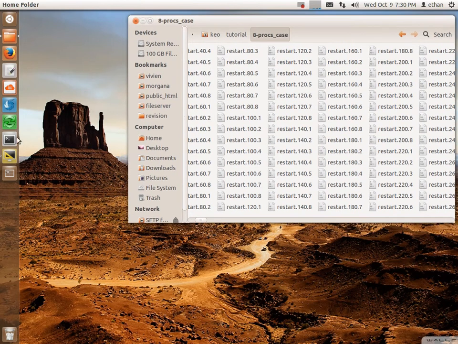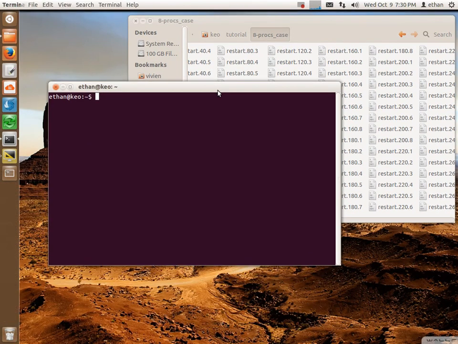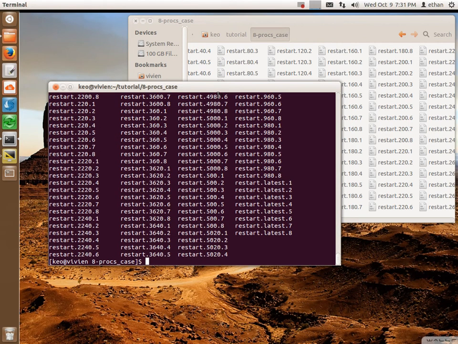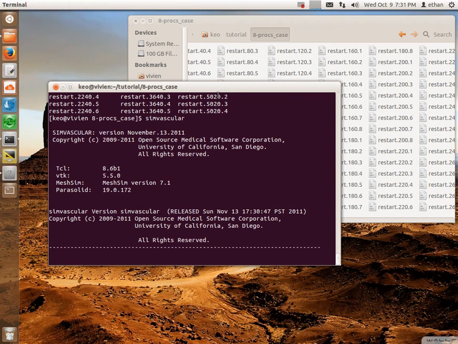Since everything is on Vivian, I'm going to log into Vivian to do this. The way that I'm going to log in is I'm going to add in this flag, it's minus capital X, to log into Vivian. You need this because we're going to be launching SimVascular from Vivian, and the minus capital X allows the X tunnel, which means you're able to use a graphical interface. So you need this. Going to go to my folder. So here's where all the restart files are. And then I'm going to start SimVascular.